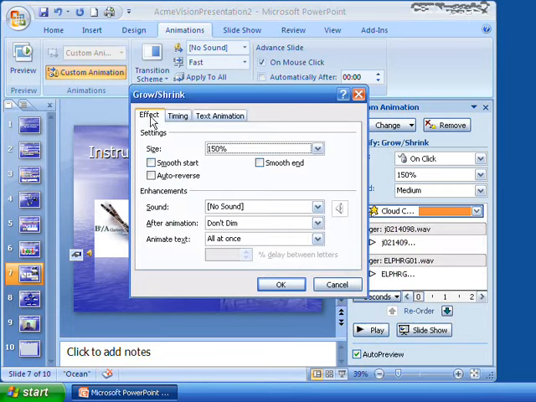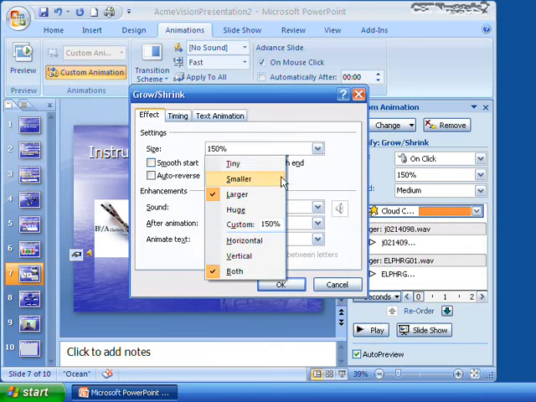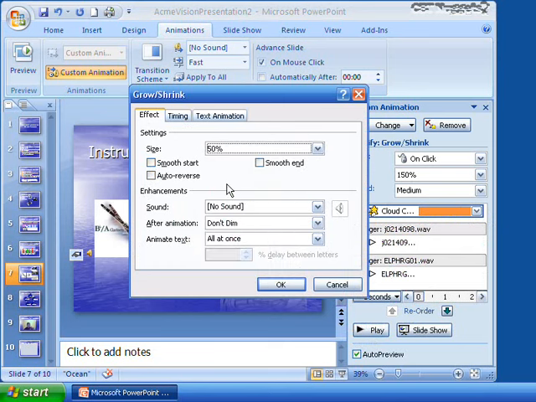Remember, with the effect, you can do a smooth start, auto reverse, where it'll start. How big do you want it to grow? Well, you know, I want it smaller, a little smaller. I only want it to grow 50%. You can do auto reverse, smooth out the start or the end.